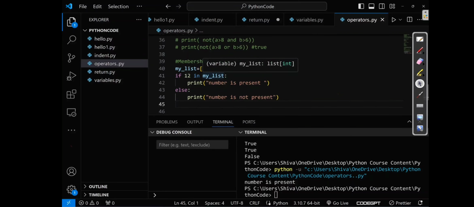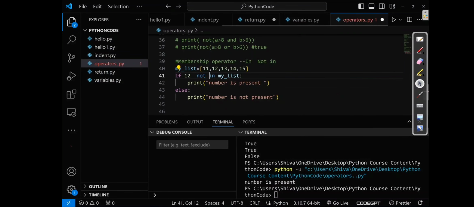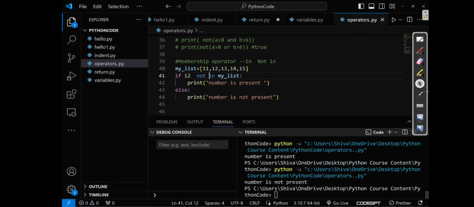But if I change this into not in, it is going to check whether 12 is not available. So if I execute this, I am getting number is not present because I am checking the reverse condition. 12 is available, but I have used the not in. So that's the reason I'm getting number is not present. But if I remove this not and execute, I will get number is present.